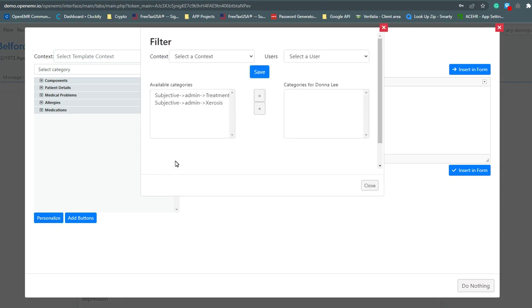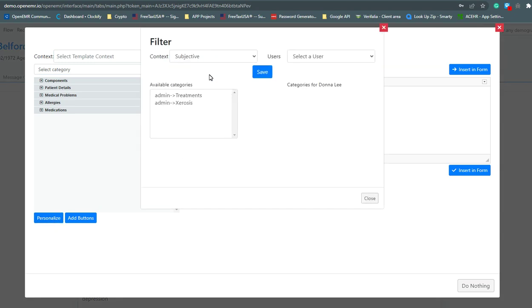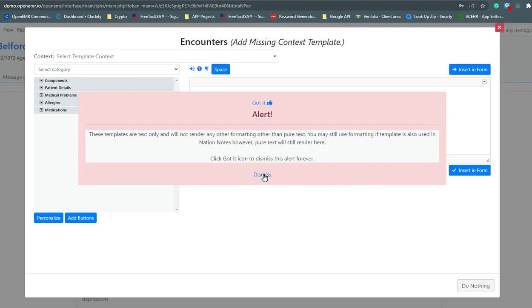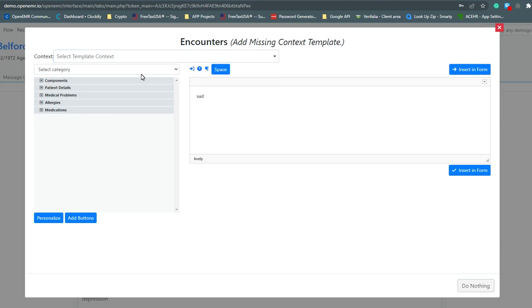So if I go to personalize, and I'm going to pick subjective, and now categories for Donna Lee. Okay, so now I can't, okay, so remember, I can only select once. Yeah. Okay, so now if I go save. Alright, so I still can't get to these categories. Okay, dismiss that there. Nothing still found.